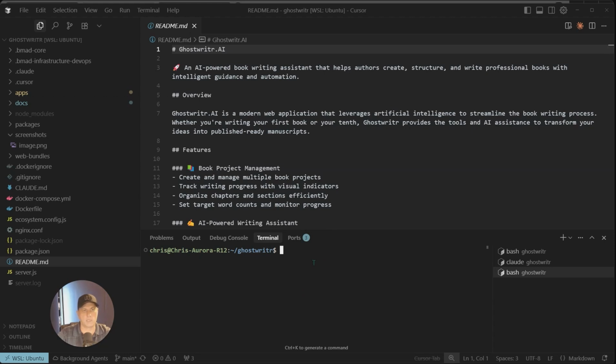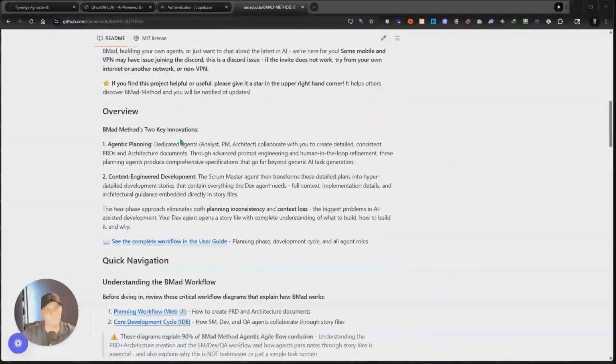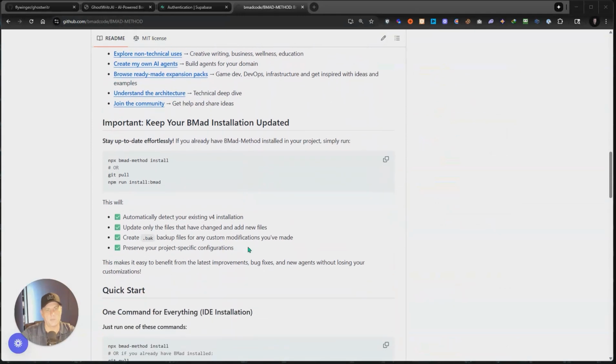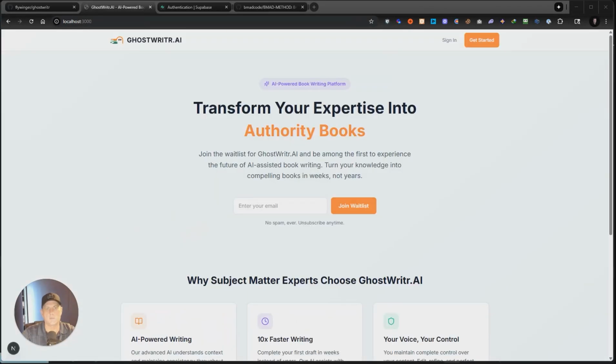And then if you go back and look at my previous video, you can see what I started out with for the front end. It was just a basic design. So I started out with a Google Gem using the BMAD method, and I went through the entire planning process with the BMAD method. I'll leave the link to this in the description. So here's what I have so far.